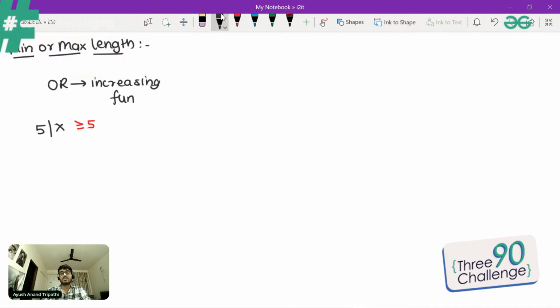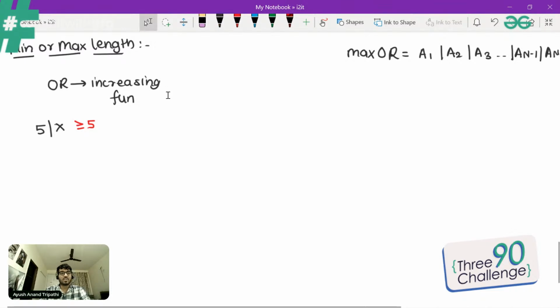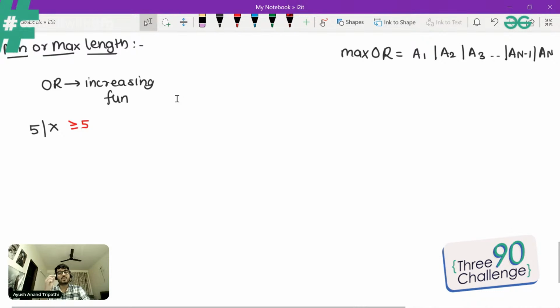So what will be the maximum OR we can have? The max OR which is possible is the OR of all the elements: A1 or A2 or A3 up to, let's say, A of n minus 1 or A of n. This is the maximum OR possible. Now I need to know the length of the minimum subsequence whose OR value is equal to this max OR.